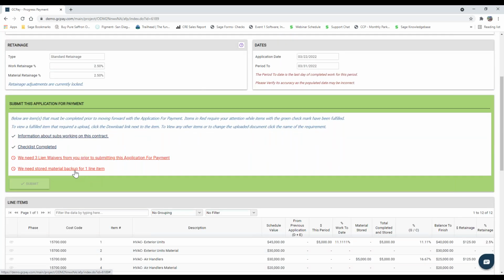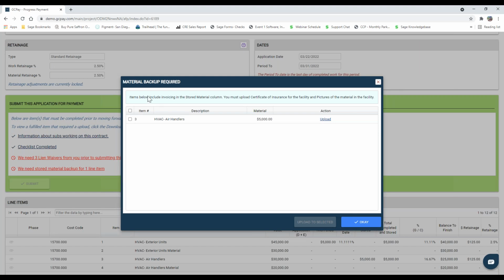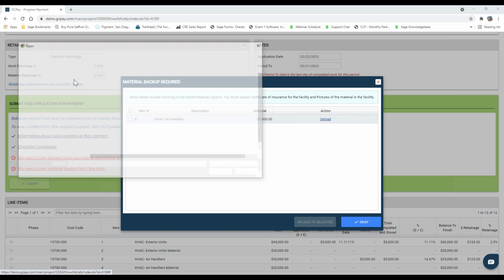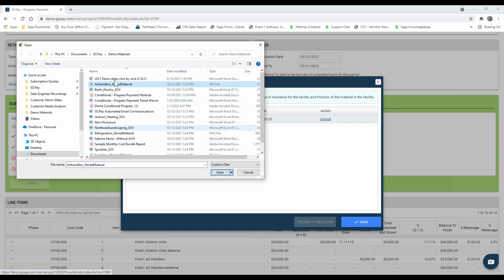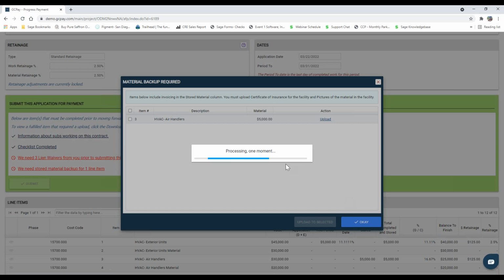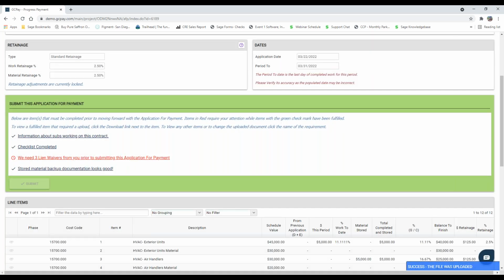All right. So it looks like stored material. So again, because we did put in a value for the stored material column, GCPay is smart. It knows that we require backup to come along. So this was automatically triggered. So again, this verbiage up top would be completely custom, based on what backup you guys require. We can require up to 10 different items here, whether that's pictures or insurance or invoices. For today's example, we can just go ahead and upload some pictures of those air handlers. All right, those pictures have been uploaded.